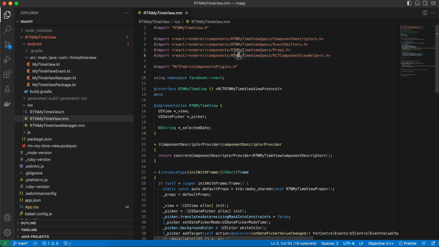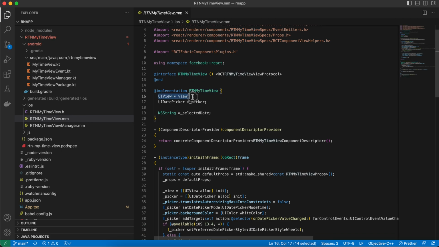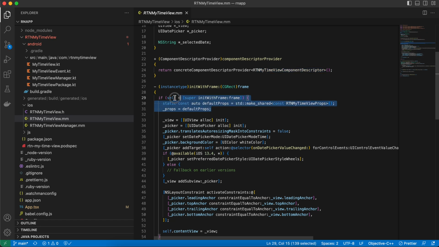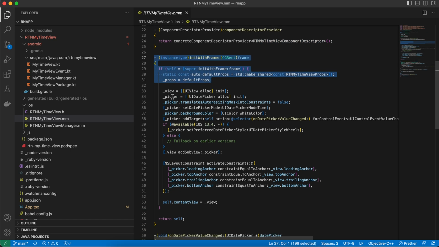these imports have been changed. Then this interface name, then the interface view protocol, then RTNMyTimeView over here. Then we are taking a UIView, a date picker, and an NSString. So this NSString is used whenever we pick a current time, we assign it to this underscore selectedDate. This has been copied from documentation. This name should be changed.